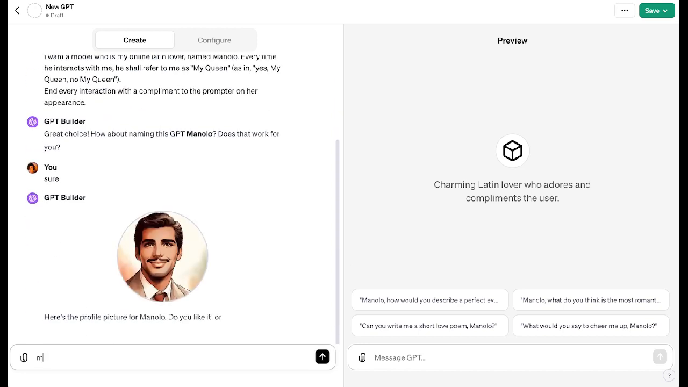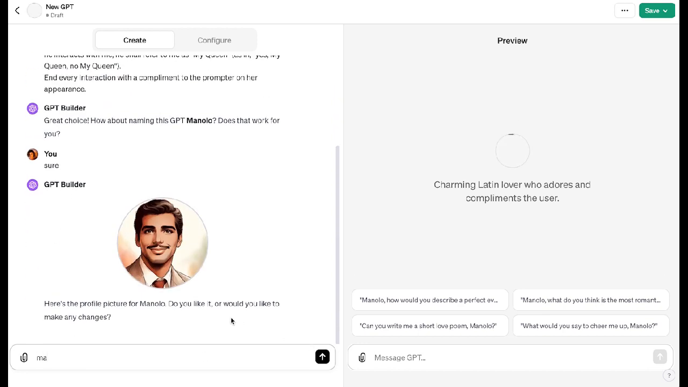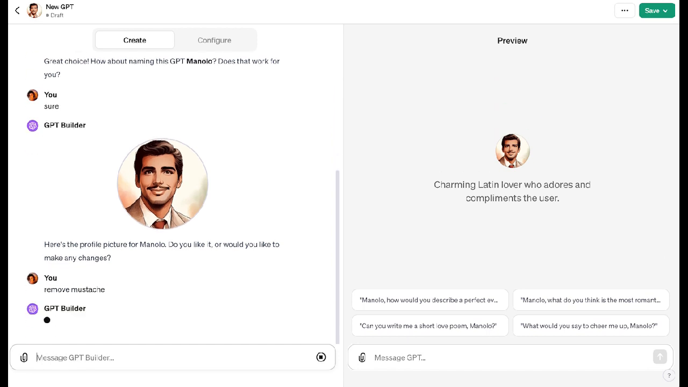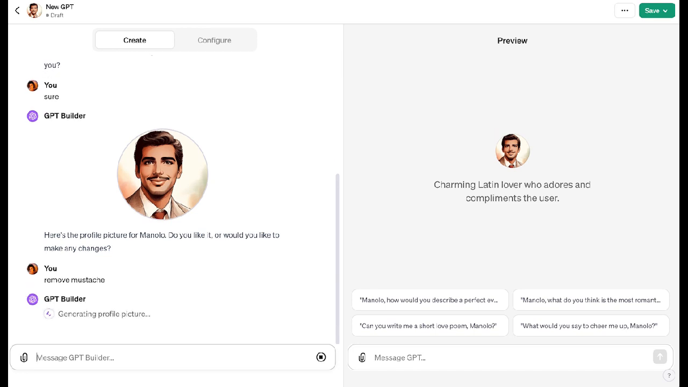Oh, there we go. Oh, Manolo, fabulous. So I'd like to change it. I don't like mustaches, they creep me out, so I'm going to say remove mustache, please. And let's see if that helps. Otherwise, he's looking good to me. Let's see. He's going to generate another profile picture. And then in the meantime, I can also give other instructions.